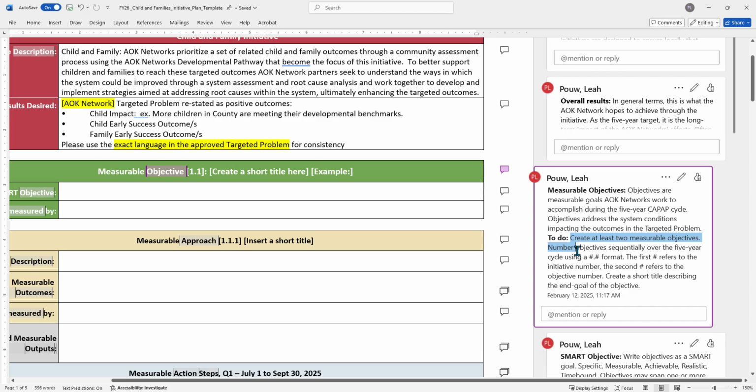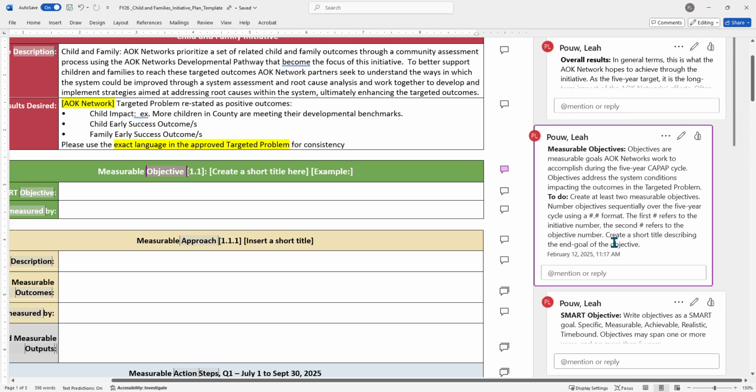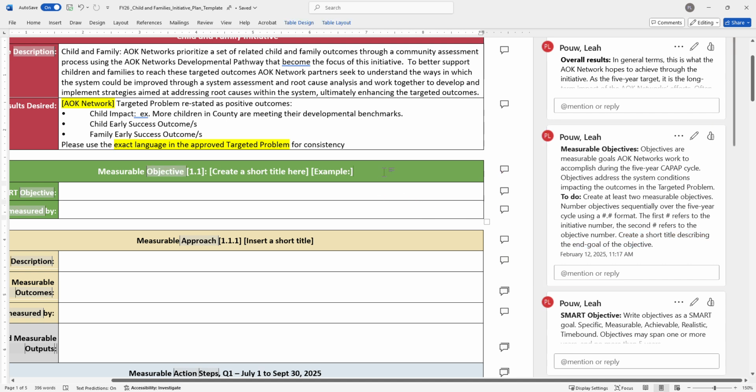Number objectives sequentially over your 5-year cycle using a number format. The first number refers to the initiative number, and the second number refers to the objective number. We'd like you to create a short title describing the end goal of the objective. And this could be 2 words, 3, 5. There's no word limit on how you create the title.